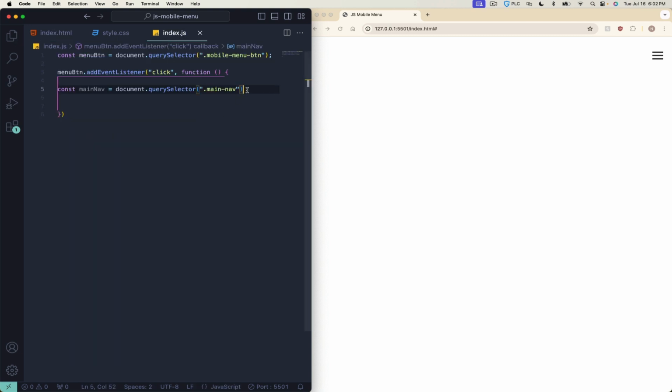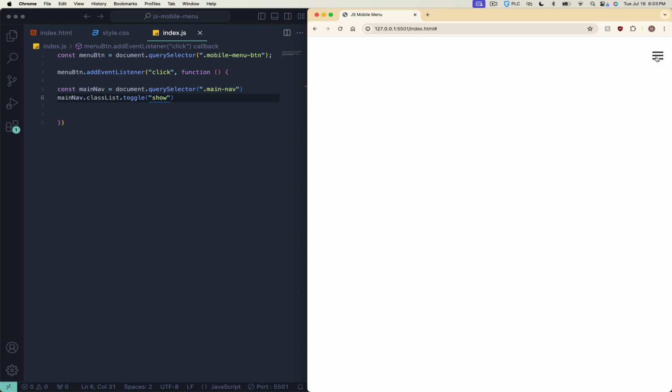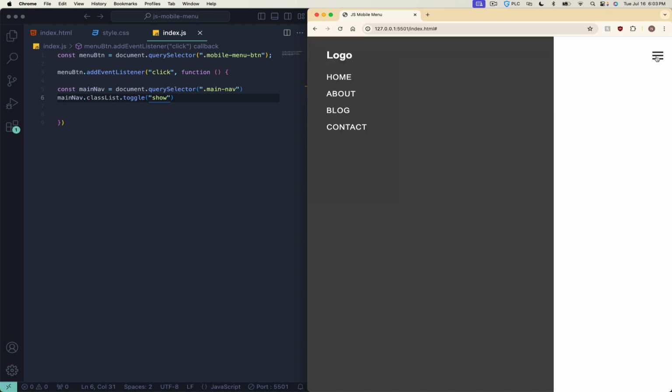Okay. And then below it, we'll say mainNav.classList.toggle, because what toggle allows you to do is add a class and remove a class every time you click something. So it'll fire off whenever you want. And then we want to toggle the show class. Okay, so let's try that out. Boom, click it again, gone. And that's it. That's the basics, guys.